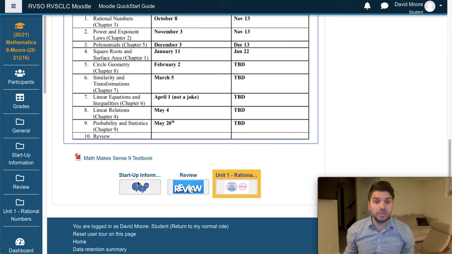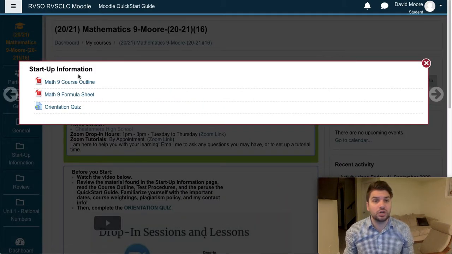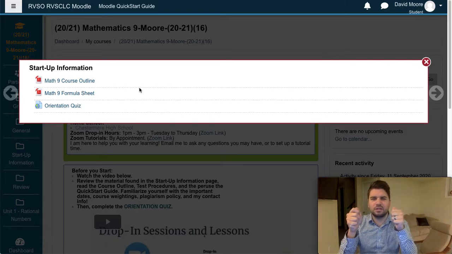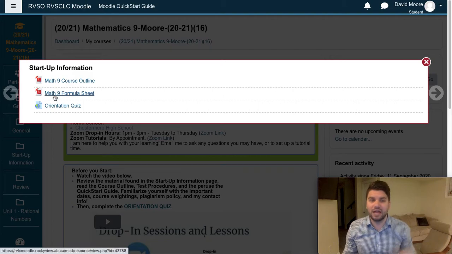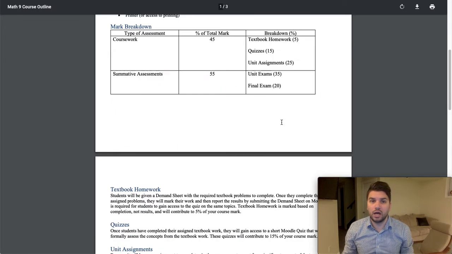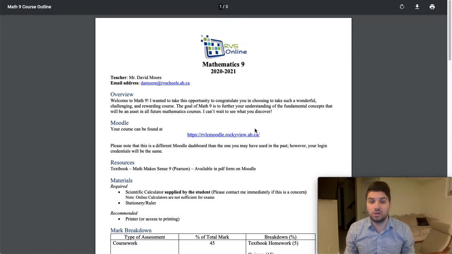I'd also like you to take a look in our startup information. There's a course outline and a formula sheet. I do recommend that you print both, specifically the formula sheet, because that's going to give you something in your hand that you can look at when you're completing all your work. You don't have to keep flipping back to this formula sheet or having it on another tab on your computer. The course outline, that's just up to you if you want. I am going to open it up though. I've been scrolling through here and just making sure everything looks good.